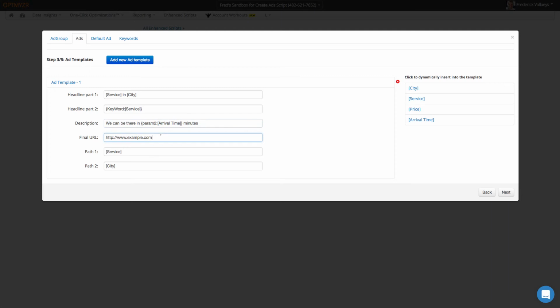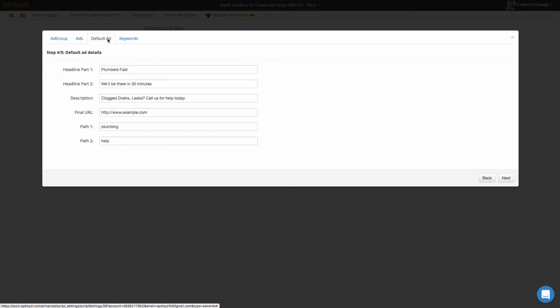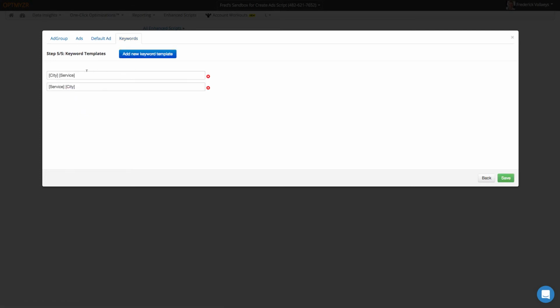We can do a dynamic URL. So we can say something like city equals this. And then we can also include path 1 and path 2. And I can include multiple ad variations if I wanted to. We do have to have a default ad in case that any of the dynamically generated ones are too long. And then here for the keywords, again, we're just going to be combining city and service. But I could also add some hard-coded stuff to it.